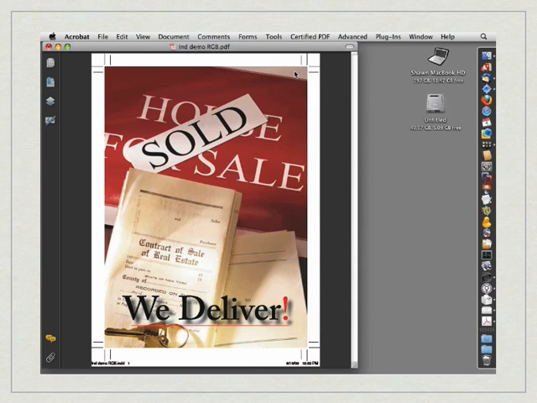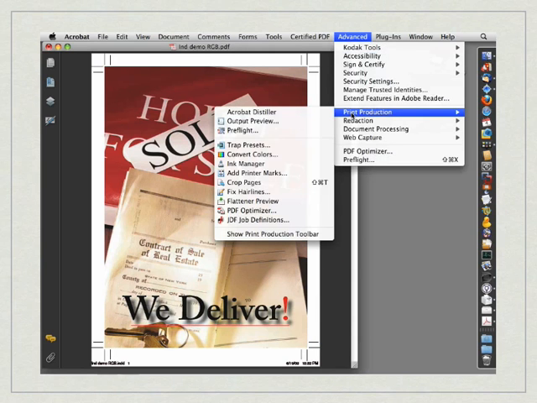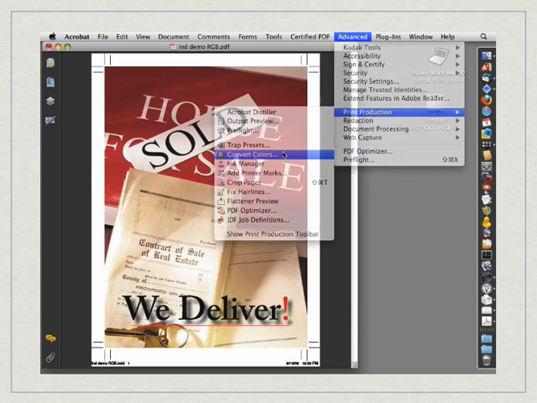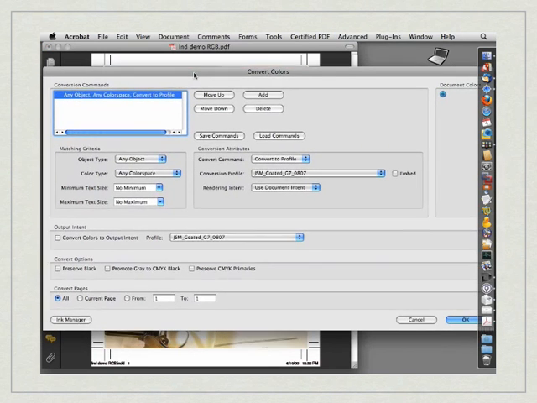Now the next thing that we need to do is to go in and use the color convert features to fix our spot colors and fix our RGB. We'll find that under Print Production and Convert Colors. We're going to do this in 2 steps.